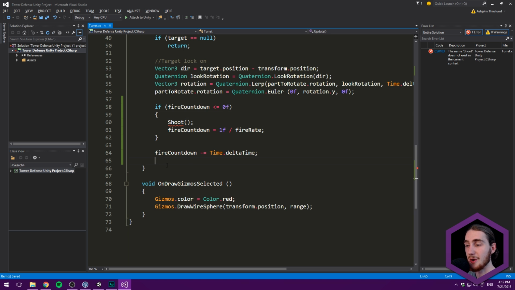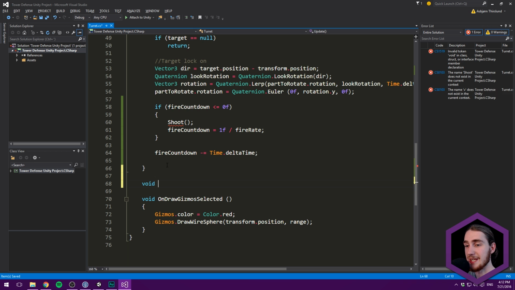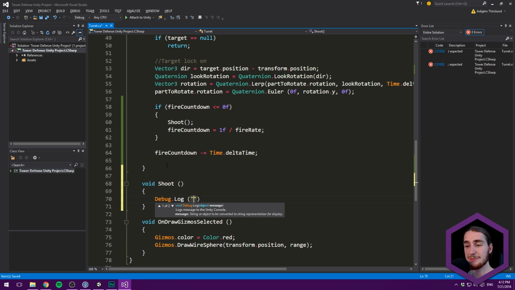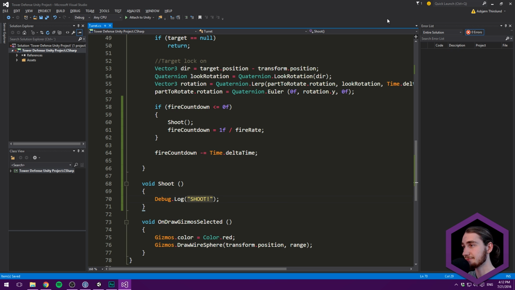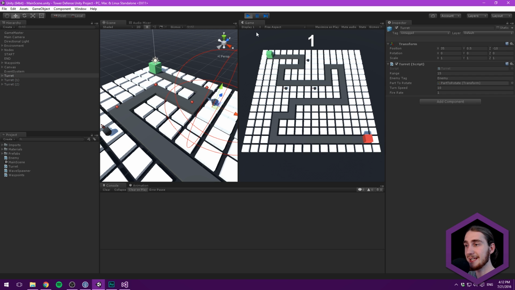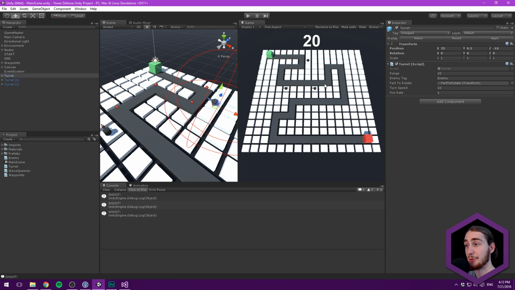So now we can create our shoot method, and we just say void Shoot here, and we are going to have some different stuff in here. We're going to be instantiating a bullet, and we're going to be setting a target for that bullet. But for now, let's just do a Debug.Log statement called shoot, just to see if things are working. So let's jump into Unity here, see our variables pop up. There is the fire rate, and now we can hit play here. And we should see that when it locks onto target, it says shoot with an interval of 0.5 seconds.